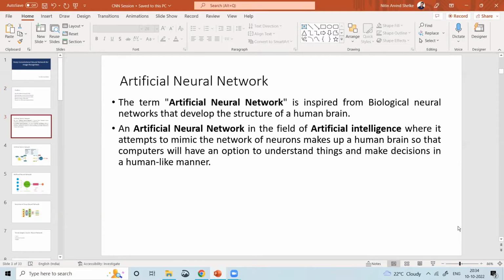So let us start with the artificial neural network. What it exactly means is that the term artificial neural network is basically inspired by the biological neural network, that means the human brain. We all know that the human brain is useful for solving problems. The same kind of thing we want to create artificially. We want to mimic the structure of the human brain and add some intelligence to it, and that structure is called an artificial neural network.